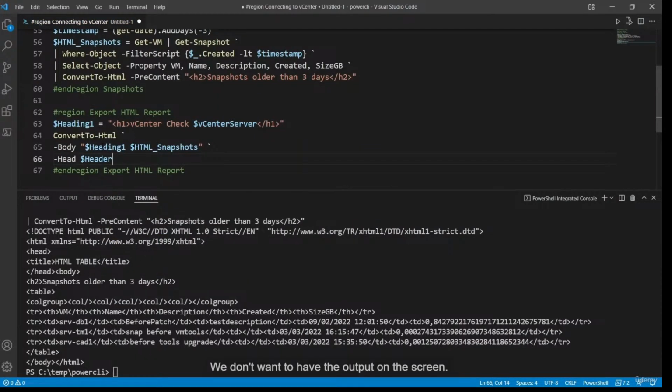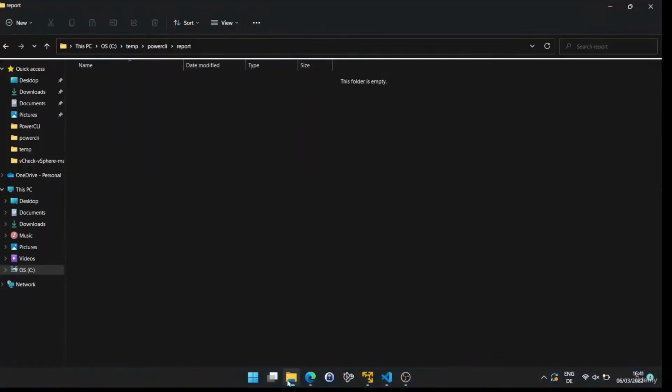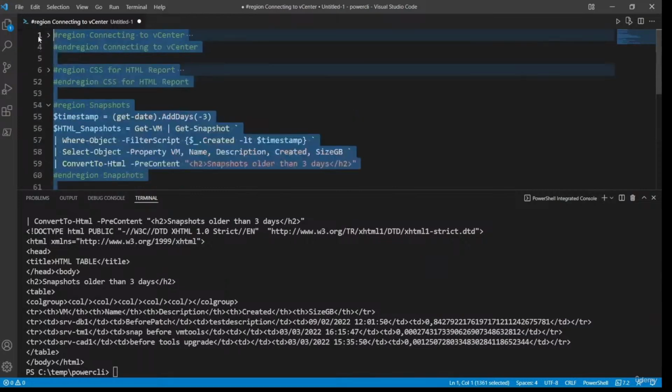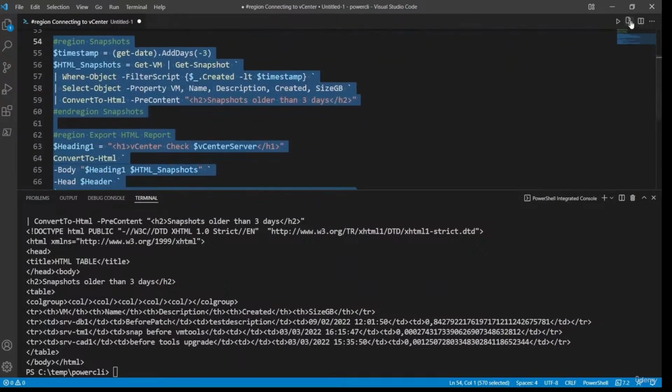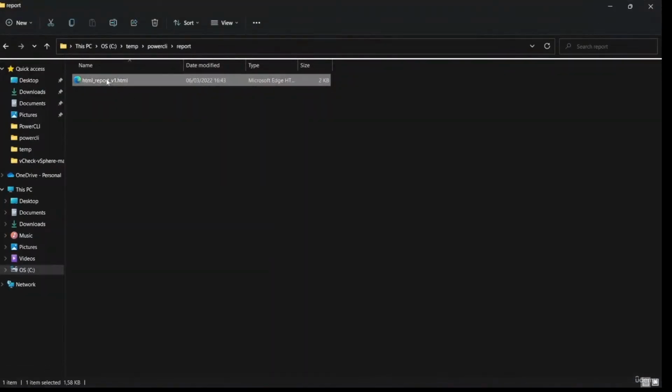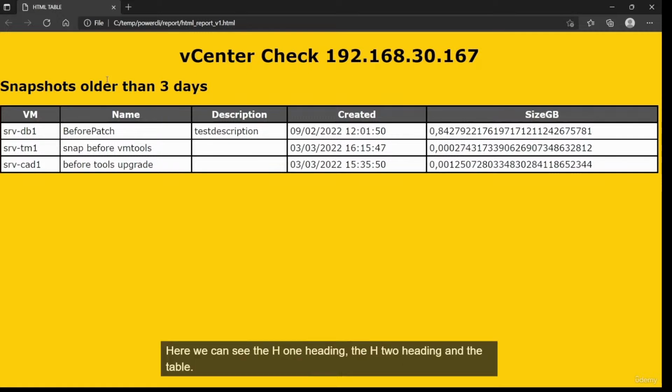We don't want to have the output on the screen. Instead, we want to create an HTML file and save it in a directory. We can do so with the commandlet Out-File. The file that is then created can be opened with a browser of your choice. Perfect, here we can see the H1 heading, the H2 heading, and the table. As you can see, for example by the yellow background color, our CSS code was also taken into account.